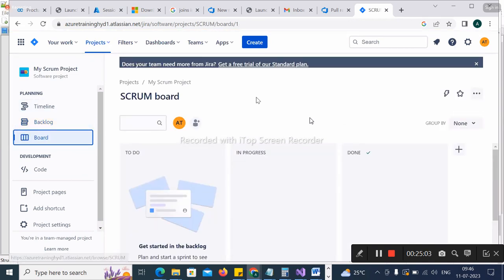Now understand. Let me go to the board first. The board looks like this, guys. Please understand, because we will see the same thing in our Azure board also. What are the options coming up here? To do, in progress, done. What is the meaning of that? To do means, guys, this is a simple word. When we are joining the class, what we have to start, what we are about to do today. That is called a to do.